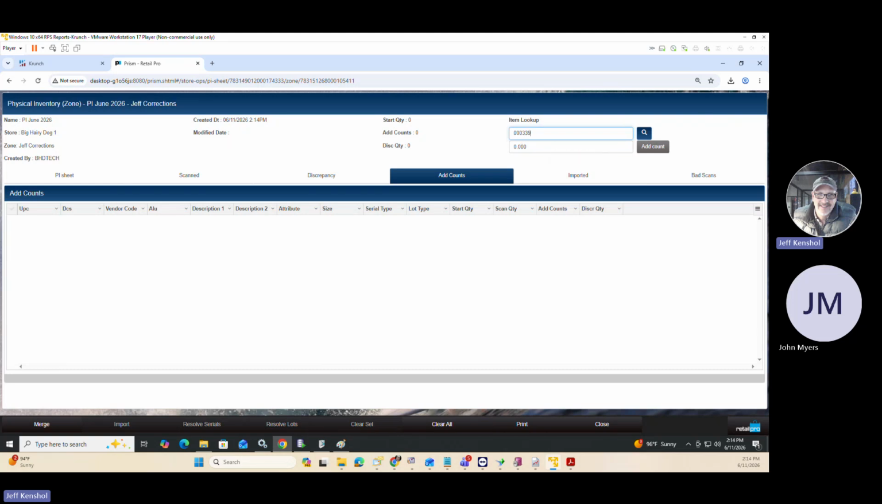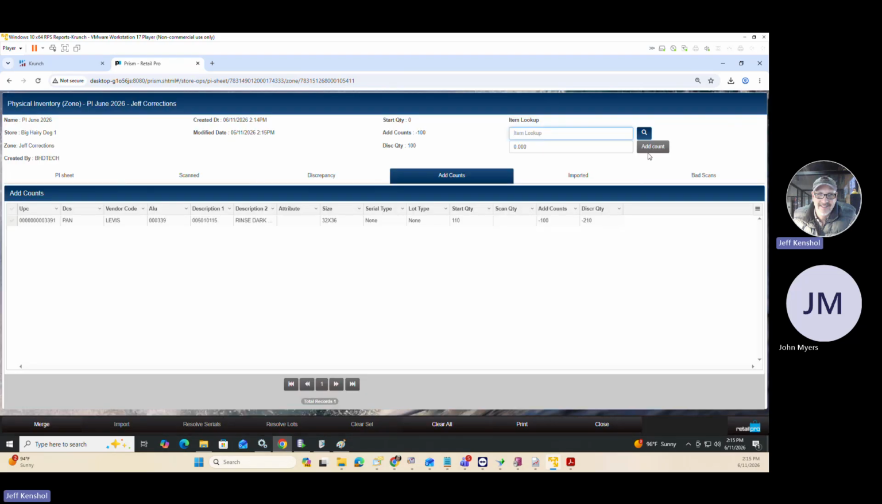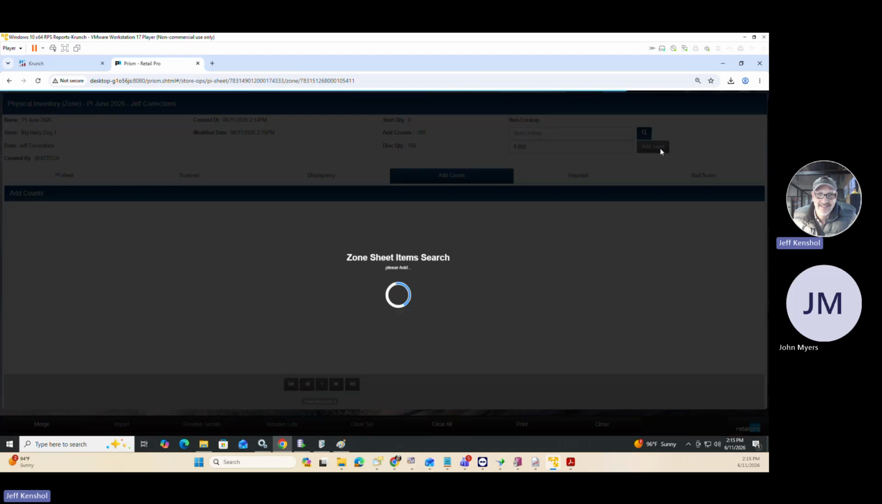000339, right? Tab. I can get down to the field here. It's minus 100, right? Add count. So I can take back here from here, right? And I could do the same thing. I don't even know if the other ones are going to work. Well, let's try it. Let's go 000340 tab 100. Oh, it's got to be 2 tabs. Okay, so I'm going to add those 100 that I took off to another item, right?